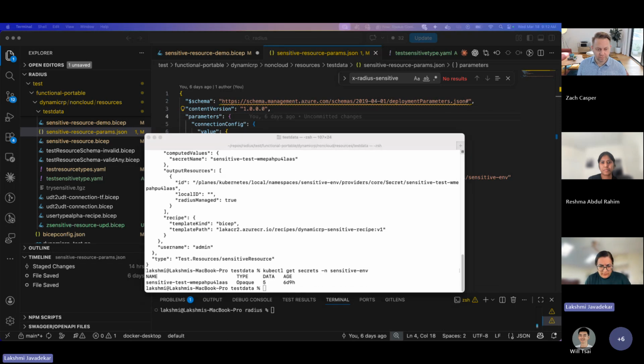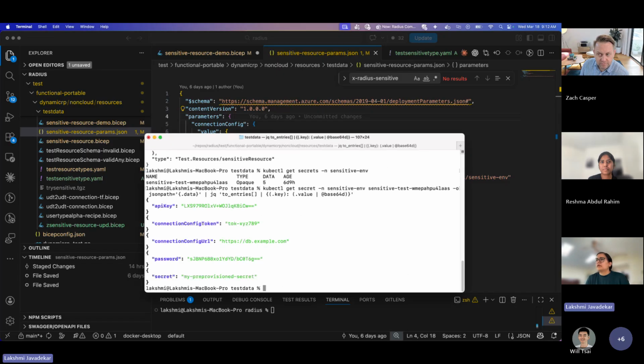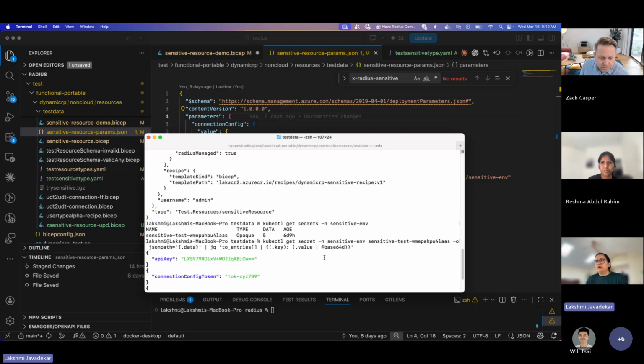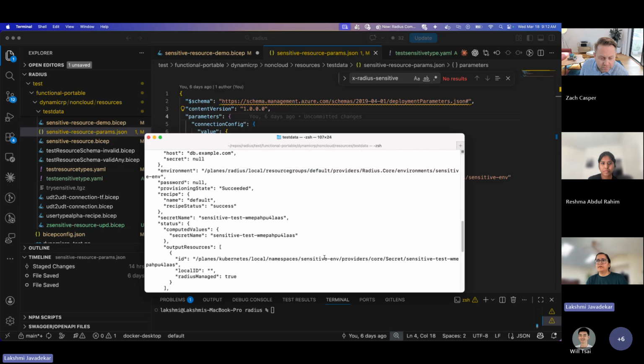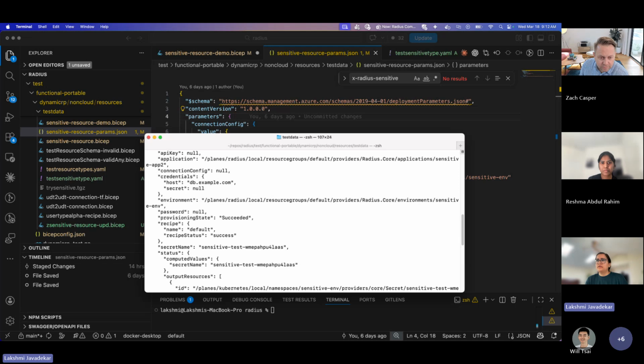Secret, I do have a command to get values out of the secret in Kubernetes, since this is a local cluster I have full access to. Yeah, so you can see that data is in the deployed resource, but it will not be in any gets that we do on the resource. So I think that was the long and short of it.